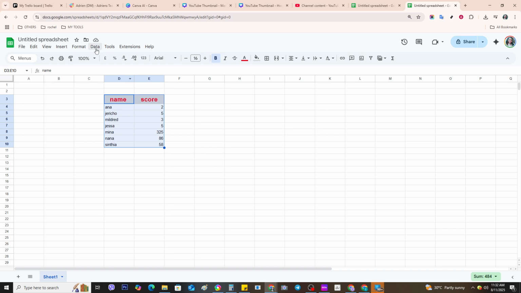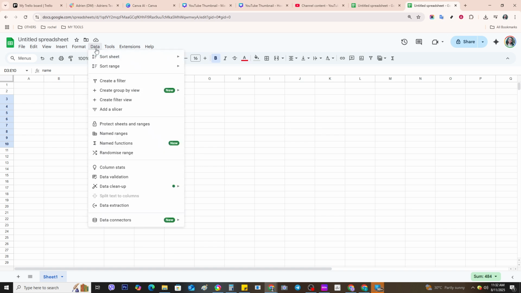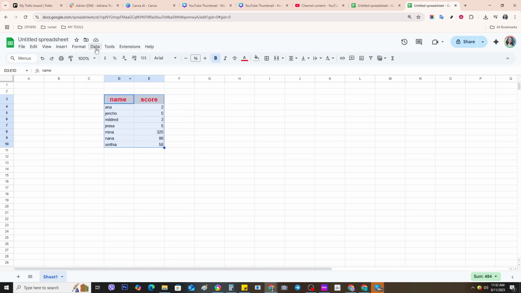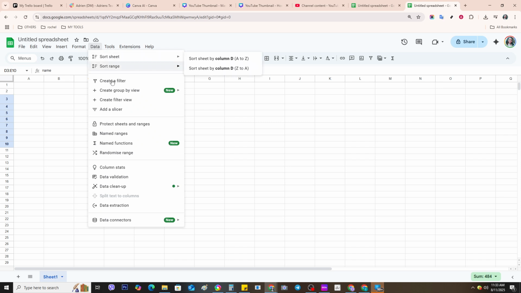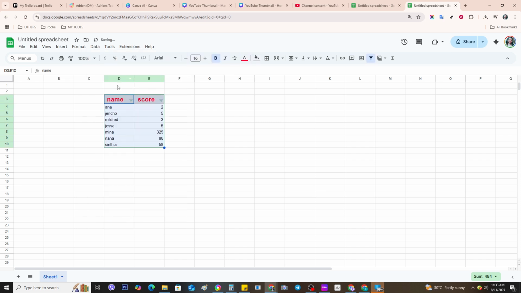With your data highlighted, direct your attention to the data menu at the top of the page. Once you click on data, you'll see the create a filter option. Clicking this will activate the filter capability across your selected data. You'll notice small filter icons appearing in the headers of your columns, and this is where the magic happens.